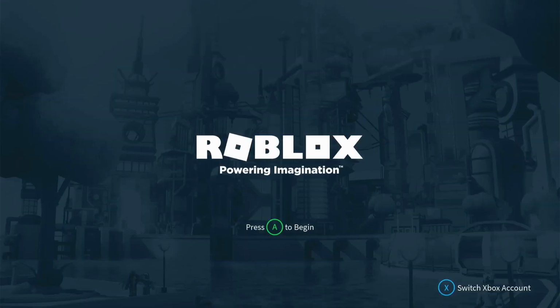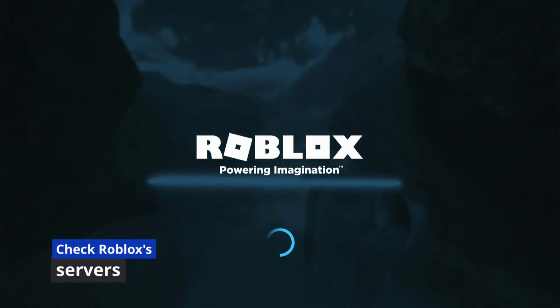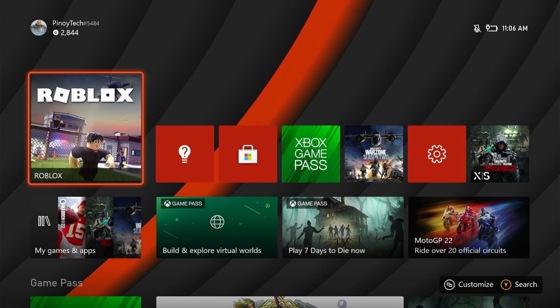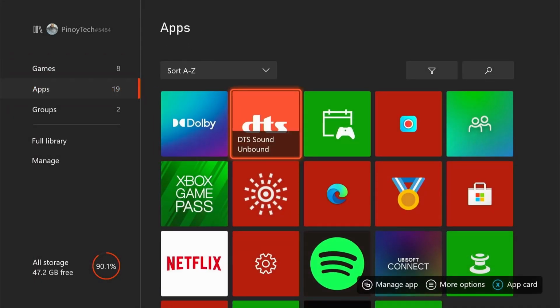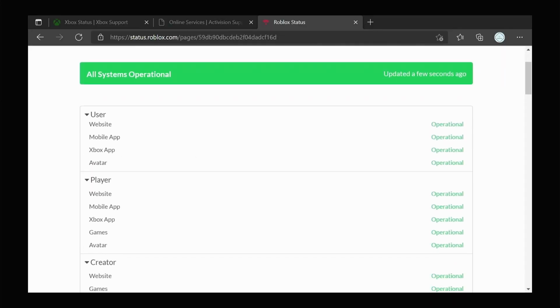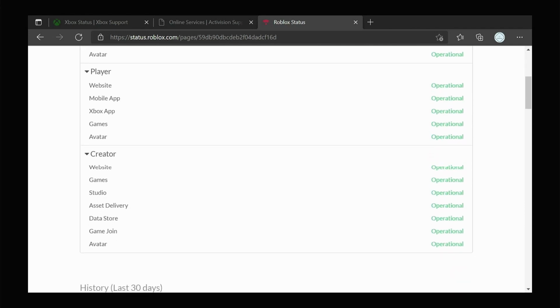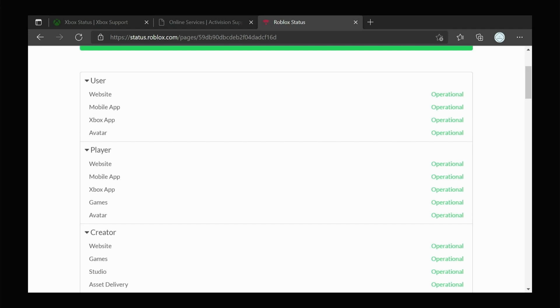If you're still getting the same error, then you have to check the status of servers, because it's possible that Roblox's servers are down. All you have to do is launch the Microsoft Edge on your Xbox, and then log on to status.roblox.com. If you can see some services that are currently red, then that might be the reason why you're getting the error. In such a case, you just have to wait until the problem is fixed.